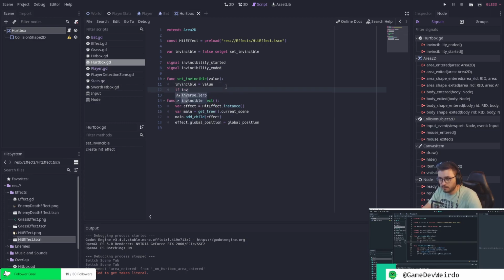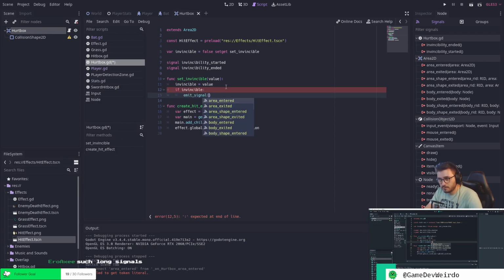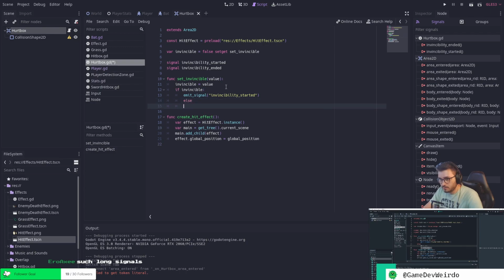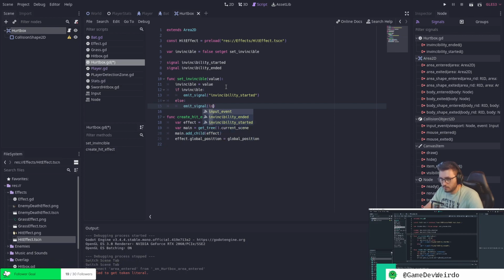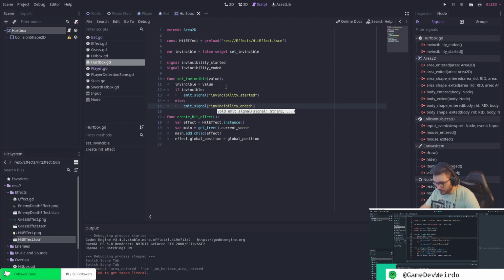equals true, emit signal invincibility started, else emit signal invincibility ended. Okay, so now we can emit a signal based on whether our invincibility has started or ended.